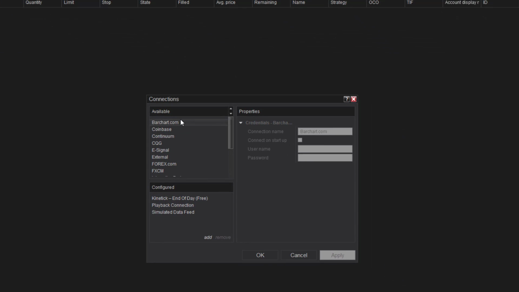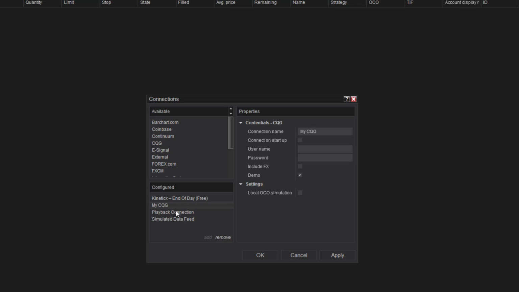And with NinjaTrader they have most of the providers. I have the CQG provider right here, and you would basically add the provider, and then at that point you would put in your username and password and any other settings that you would have at that point, and you would just click apply, and then all of a sudden you would have that connection.